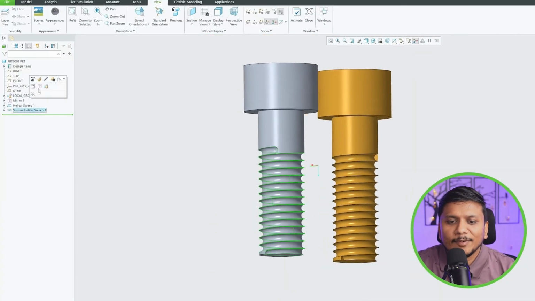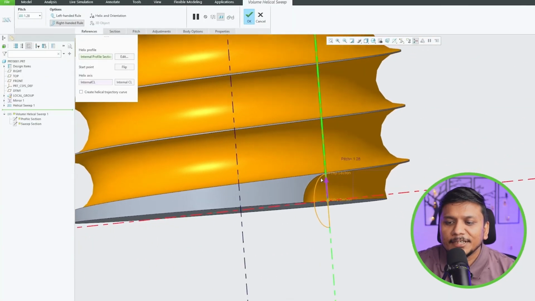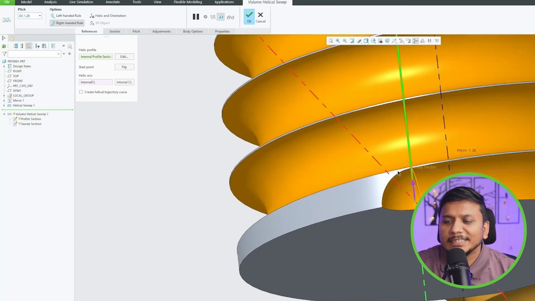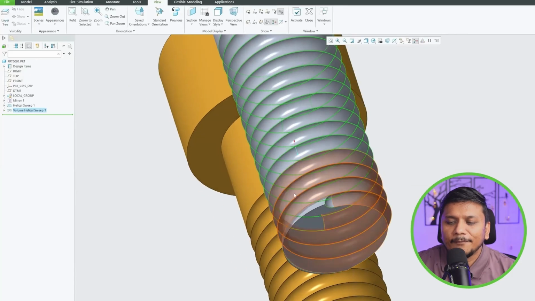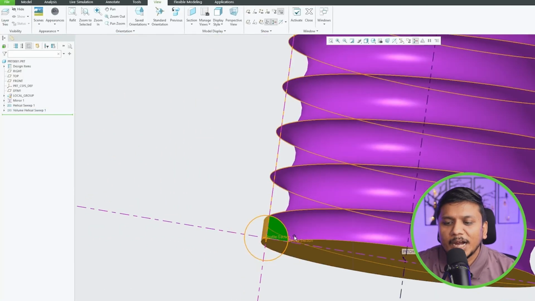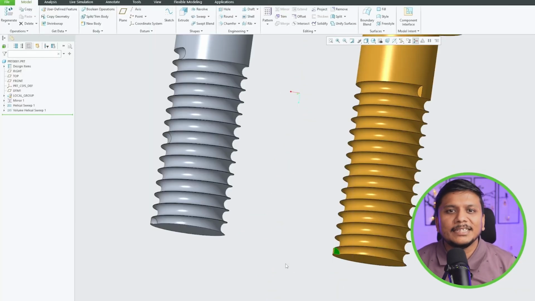So basically what I am saying is that this profile here that we have created revolves along this axis, and that's how, guys, we are getting a feasible result. However, in the case of helical sweep, we are simply sweeping this 2D profile along this helix. So this is a very basic yet very important difference between helical sweep and volume helical sweep.